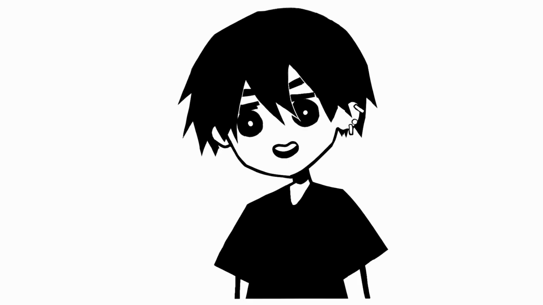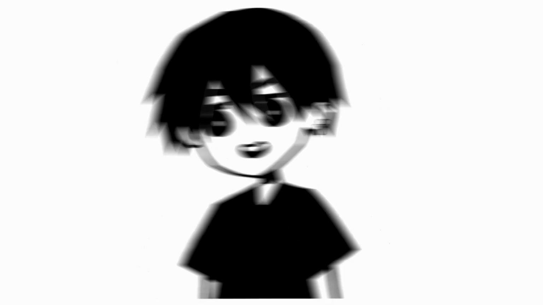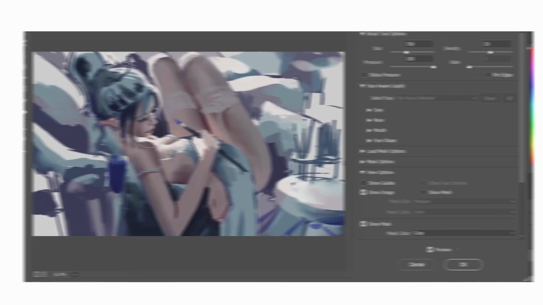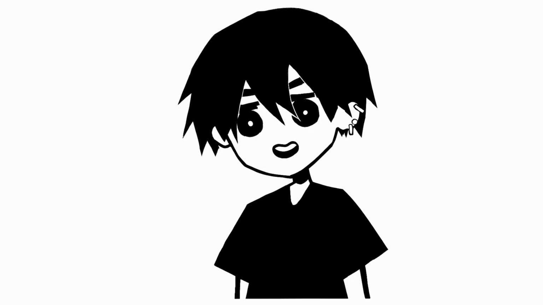WLOP also uses Liquify to fix proportion issues, and this is a technique I highly recommend. WLOP uses this religiously and so do I. Basically with Liquify you can warp and transform the image completely within your control. You can make things bigger or smaller. It's just a great tool. Unless you work in multiple layers, then that's a bit of an issue.